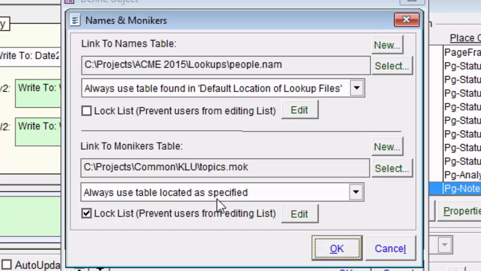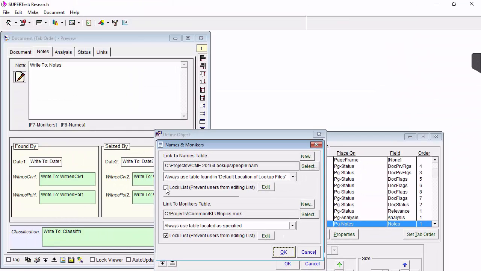And similarly, I can lock any list. I've locked this particular list, a common one, so you'll recall when we tried to go add a moniker in this form, we got a message that the list was locked. On the other hand, when we tried to add a name, we were able to do it because the list is not locked. Now, if a list is locked, then the only way to edit that list is from the form designer. I'd have to edit it right here.